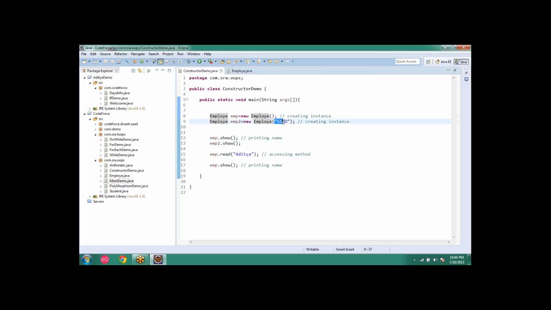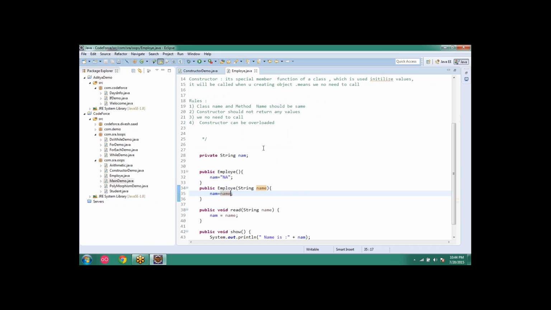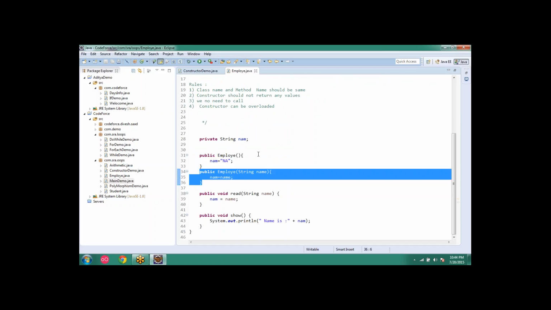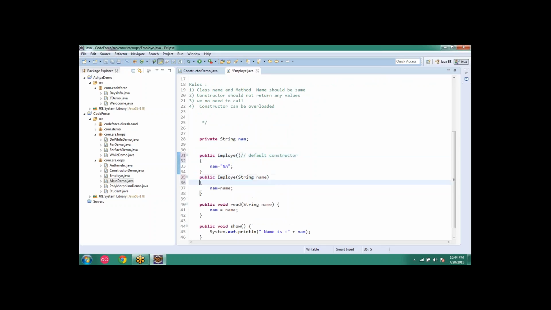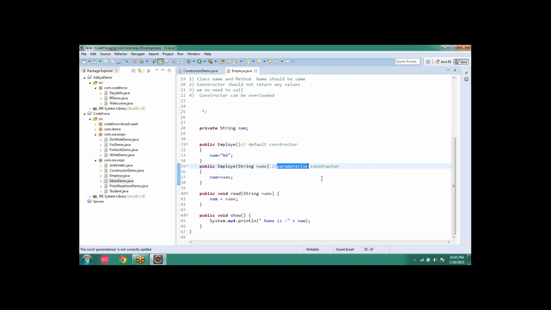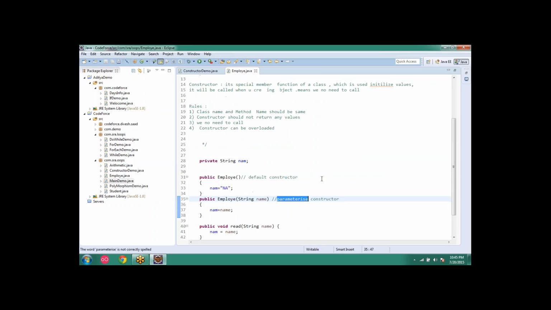In this case you are passing one parameter. Now which constructor will be called? This constructor will be called. So if you are not passing any values, that is the default constructor. If you are passing some value, that is the parameterized constructor. Okay, so am I clear what is the constructor?